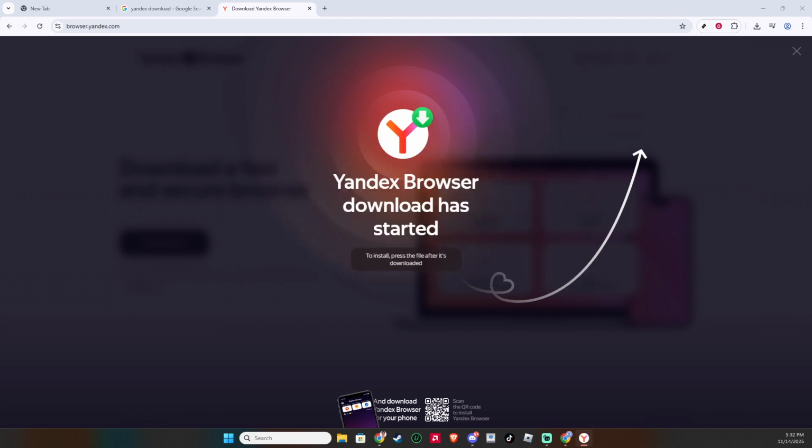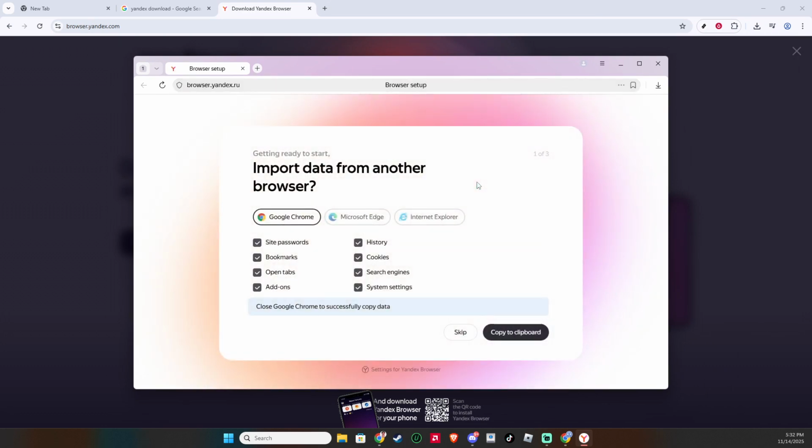Once the installation is finished, it's time to launch Yandex browser. You can do this in a couple of ways. Either find it in the Start menu or locate the new desktop icon that's been created for you. If you can't find it right away, try using the search feature in the Start menu by typing Yandex browser.